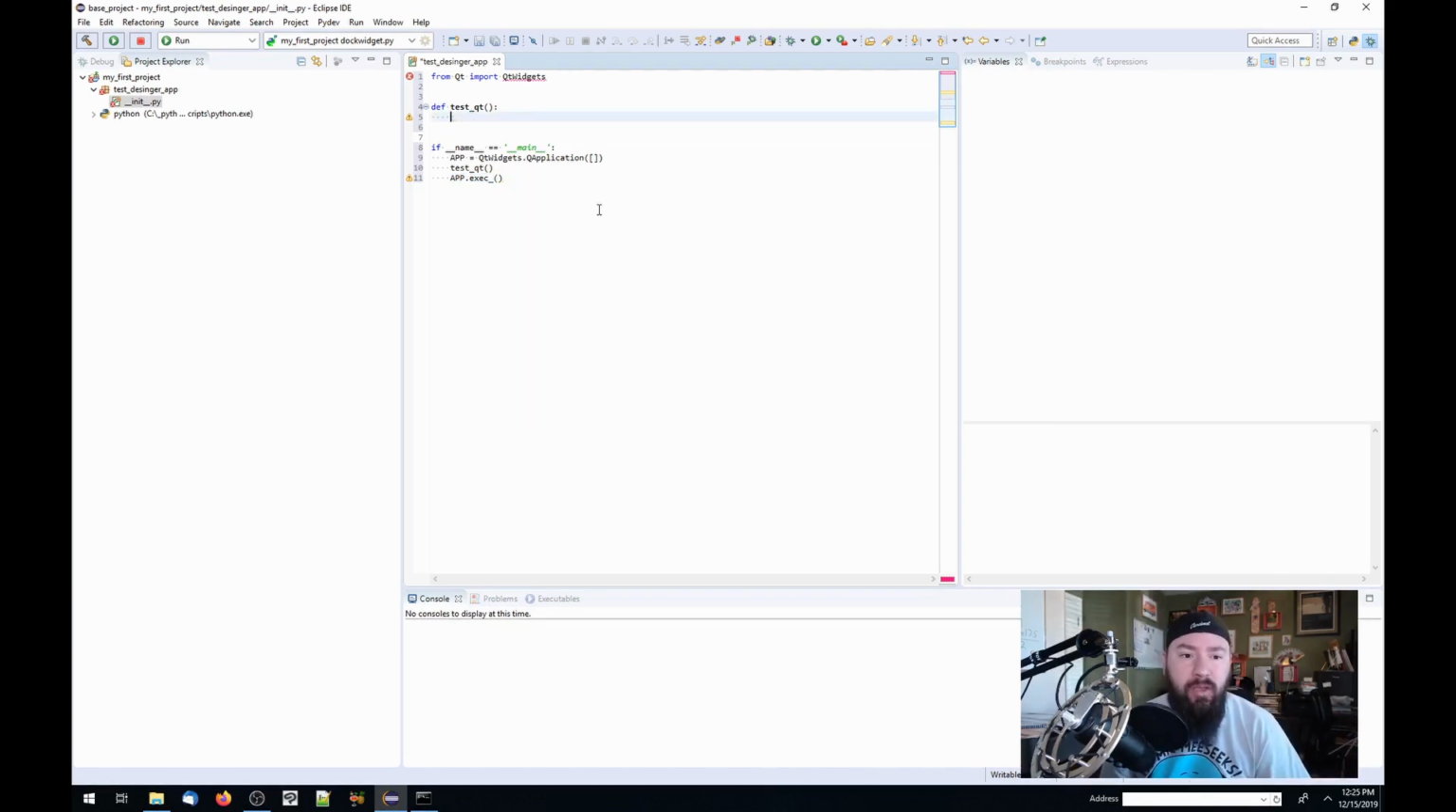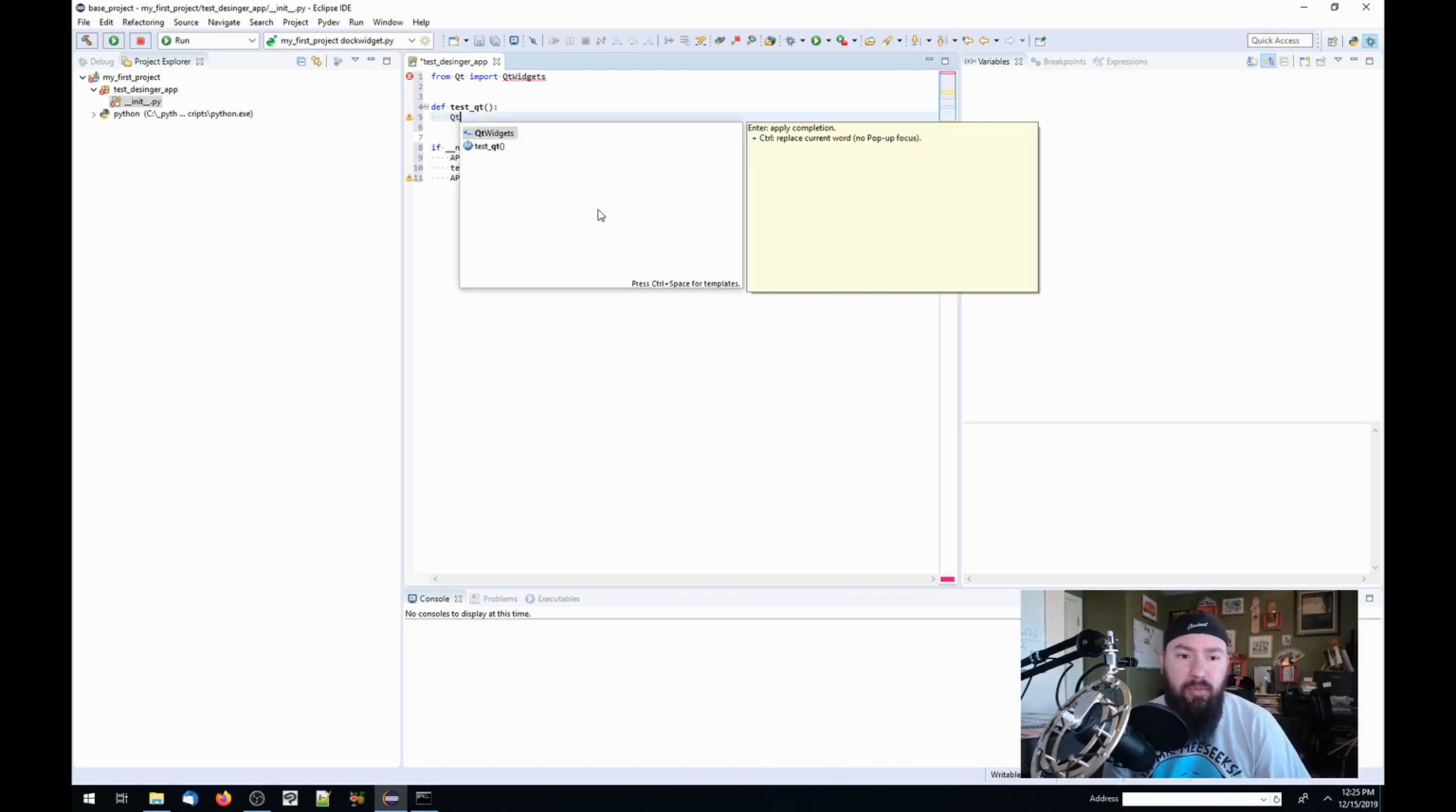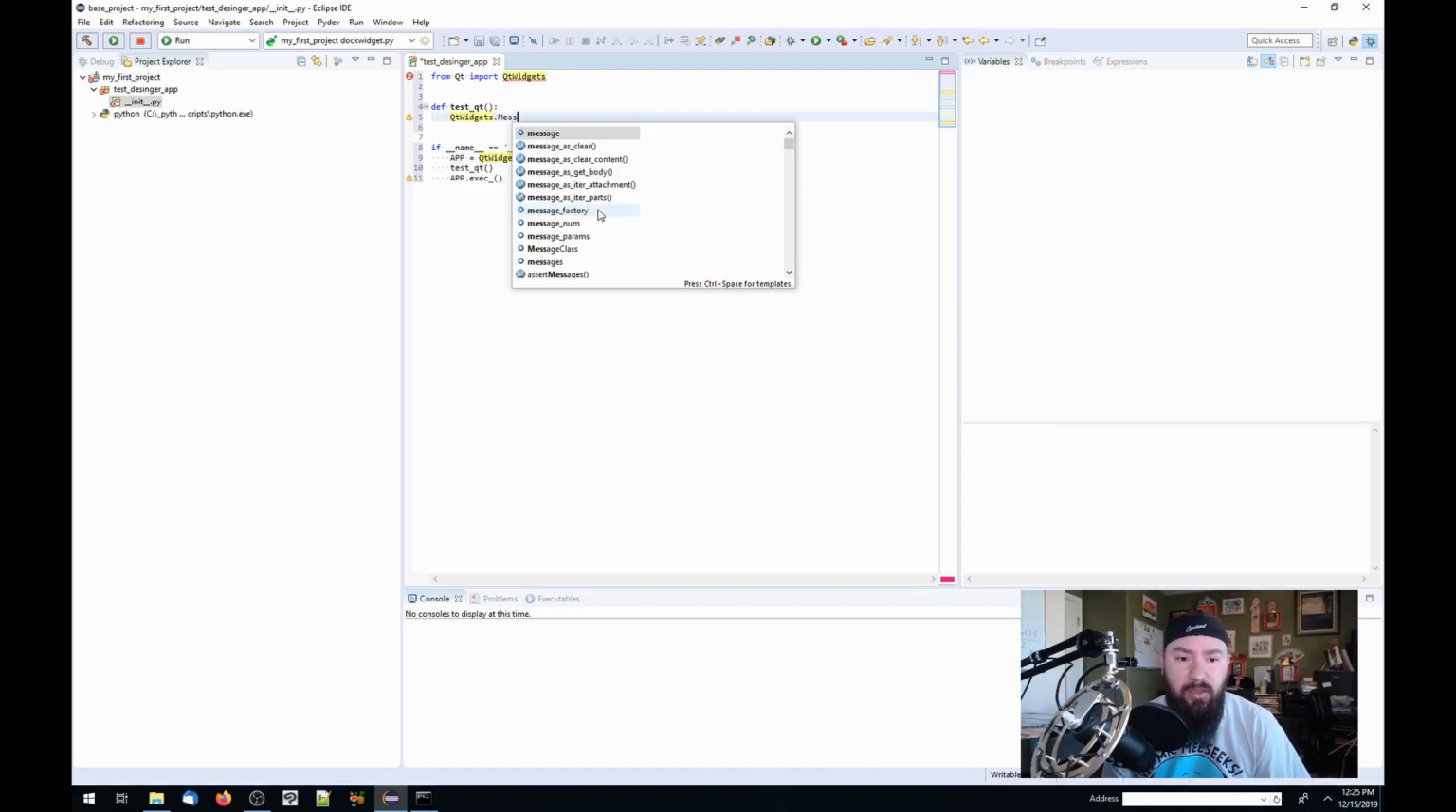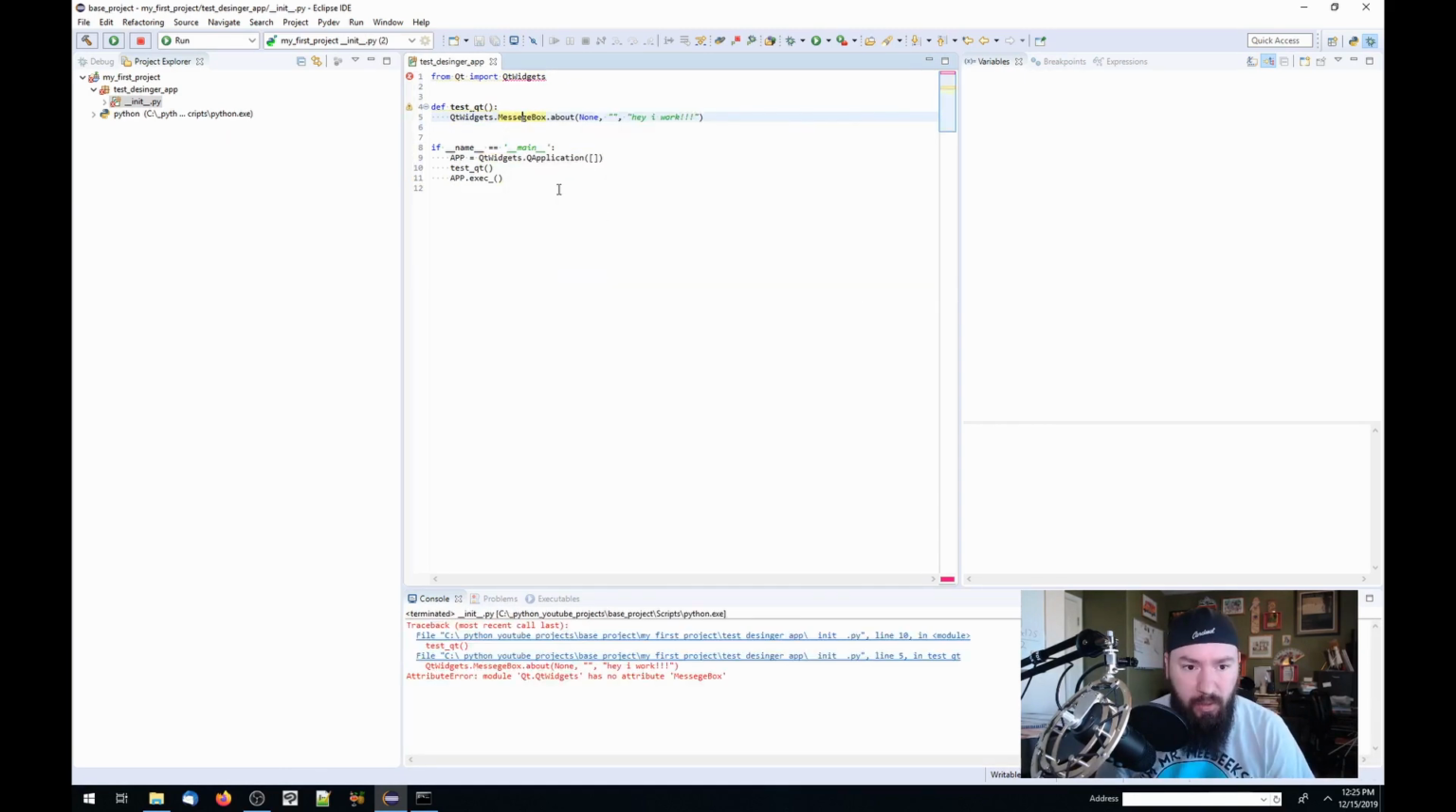So our test right now is going to be very simple. We're just going to make a very simple message box. I believe message box is like this. I think we spelled some stuff wrong here. Qt has no message box. And of course, sorry guys, this always happens.